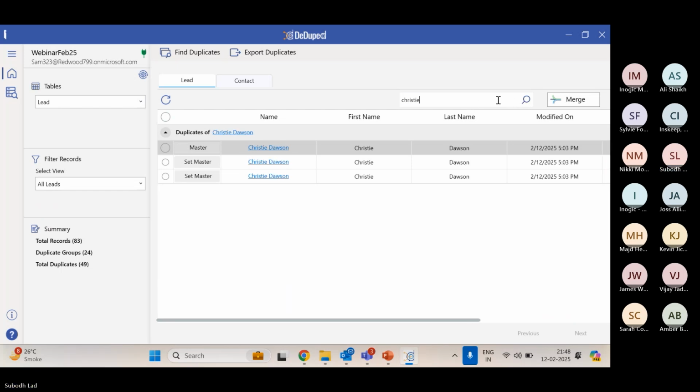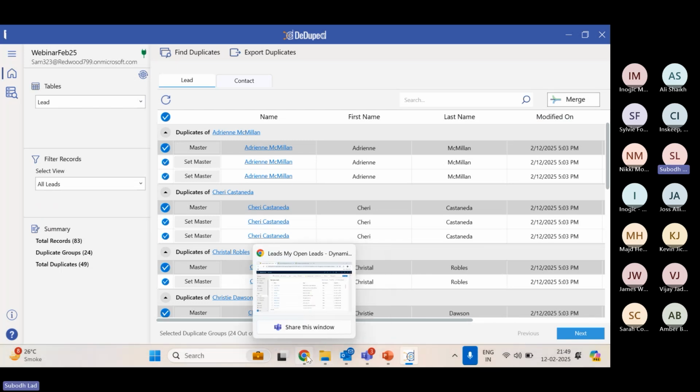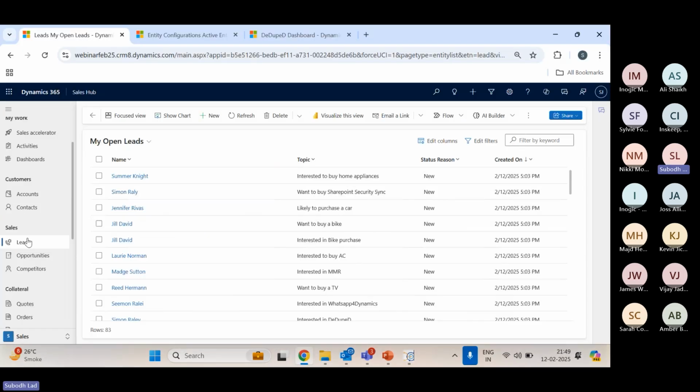Christie is a duplicate that we found. And also we have the masters, and you can simply set any record as a master record from the tool itself. Now you might be wondering what is the master setting rule due to which some of the records have been identified and made a master record. I'll come to that in the entity configuration, where I'll show you what master deciding rules we use. For now, I'll just start merging this. Now let me check in the background if that Simon record has been merged already.